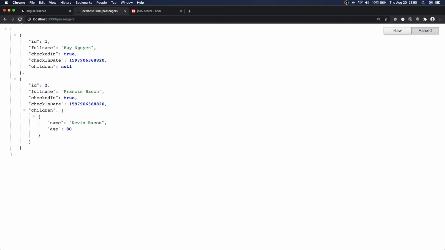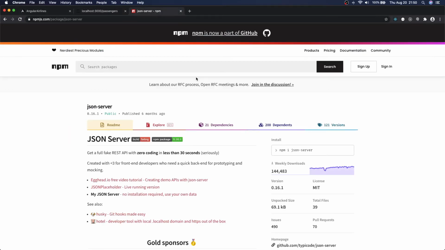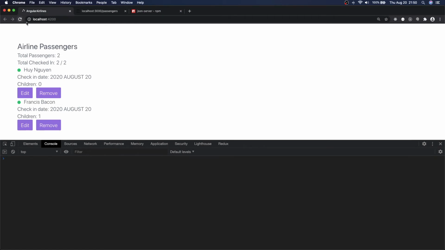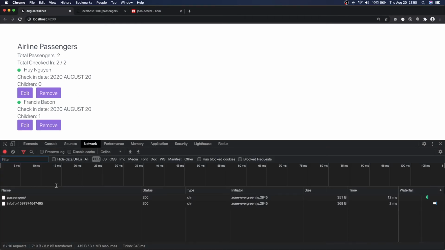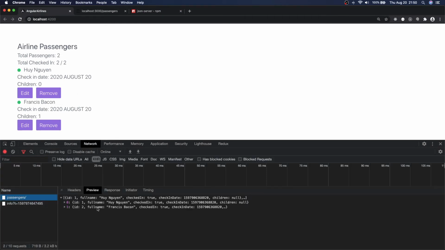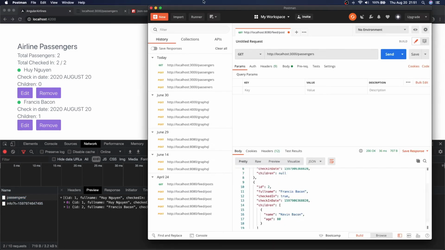By the way, this is documentation for JSON server. And then here's our app. And let's go to the network tab to see the response. See, we have two pieces of data there. By the way, JSON server supports all the HTTP verbs, and you can also test it out on Postman.